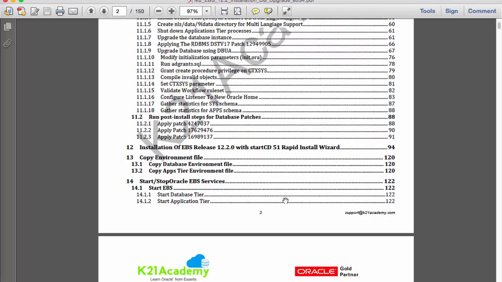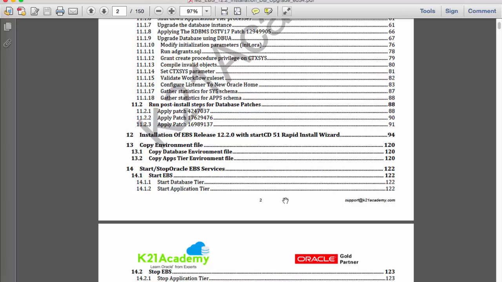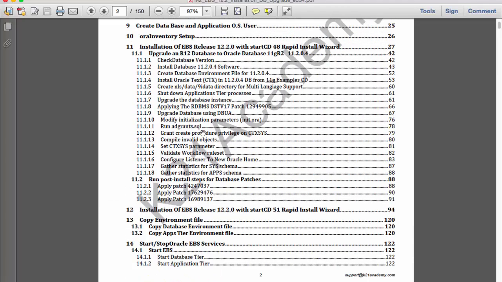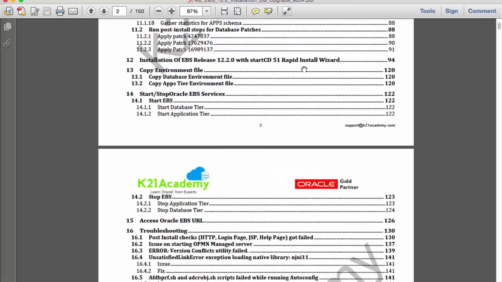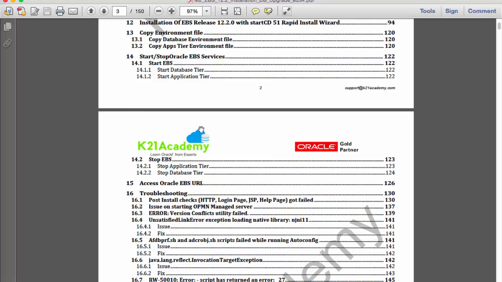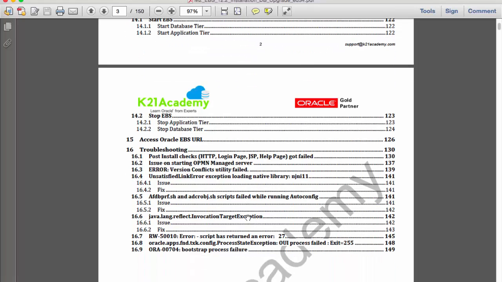I would recommend you go with 51 if that works. So we'll tell you before the class which one you should pick, 51 or 48. If you're using 48, there'll be a lot more work in terms of upgrading the database from 11.2.0.3 to 11.2.0.4. Whereas if you're doing 12.2.0, there's no need for that. And then after that, we'll look at how to start and stop services and how to access the application. And then also a troubleshooting section where you can see all the issues which were encountered. So these are various issues which we or various trainees in the past have encountered.